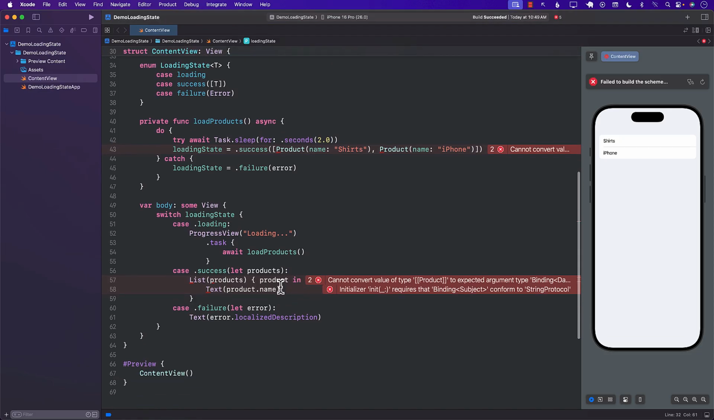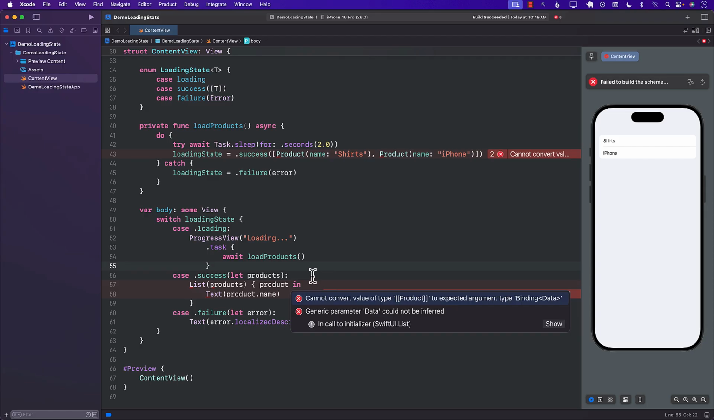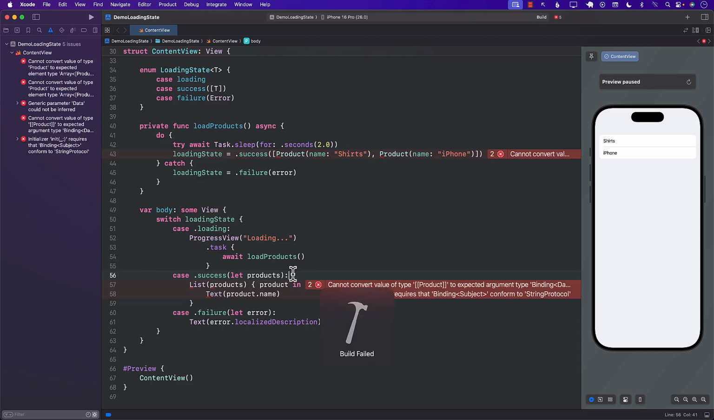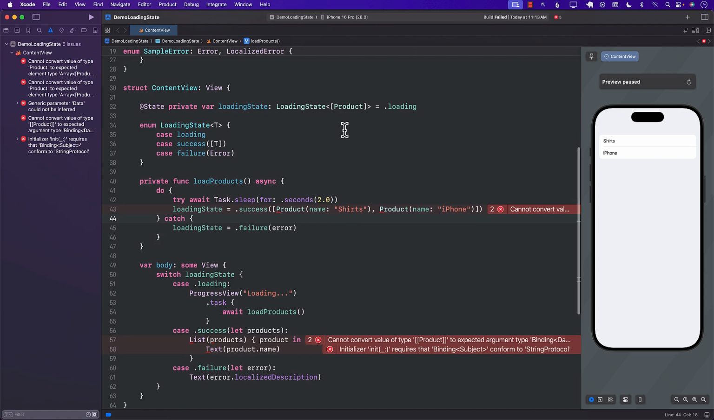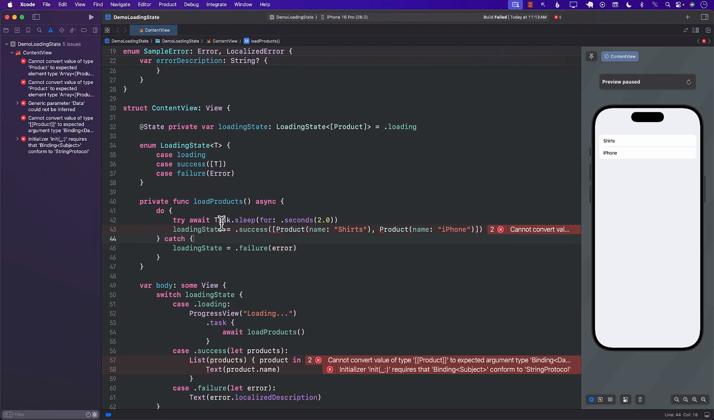So let's see what's going on over here now. So now what we are doing is we get the products. Let's go ahead and first build our application. If we build the application, you can already see that we are getting some issues. All right. So what can we do in this particular case?